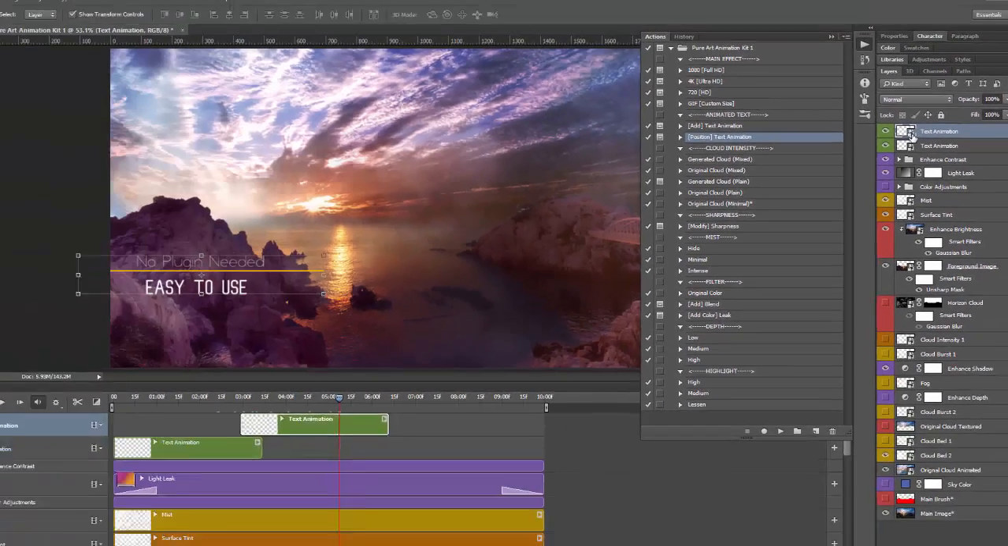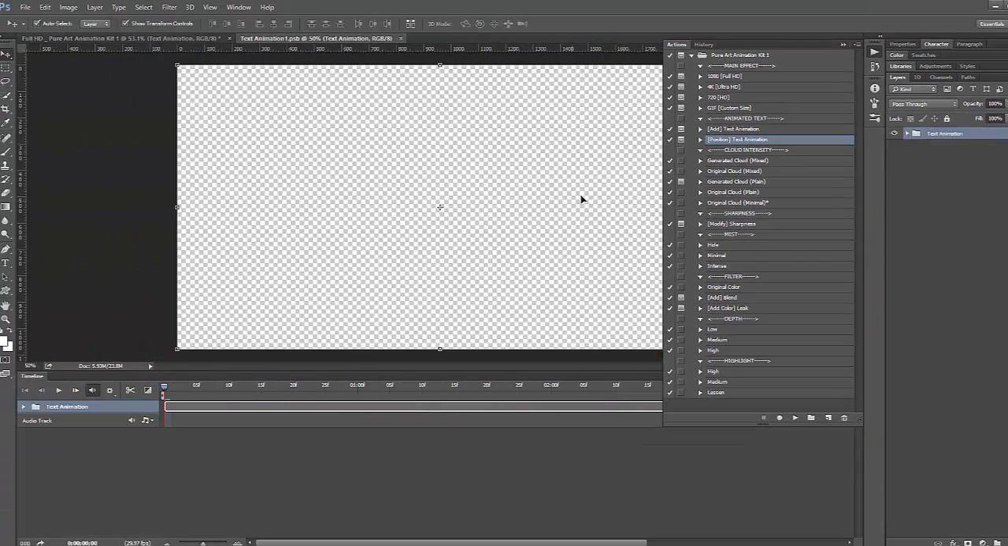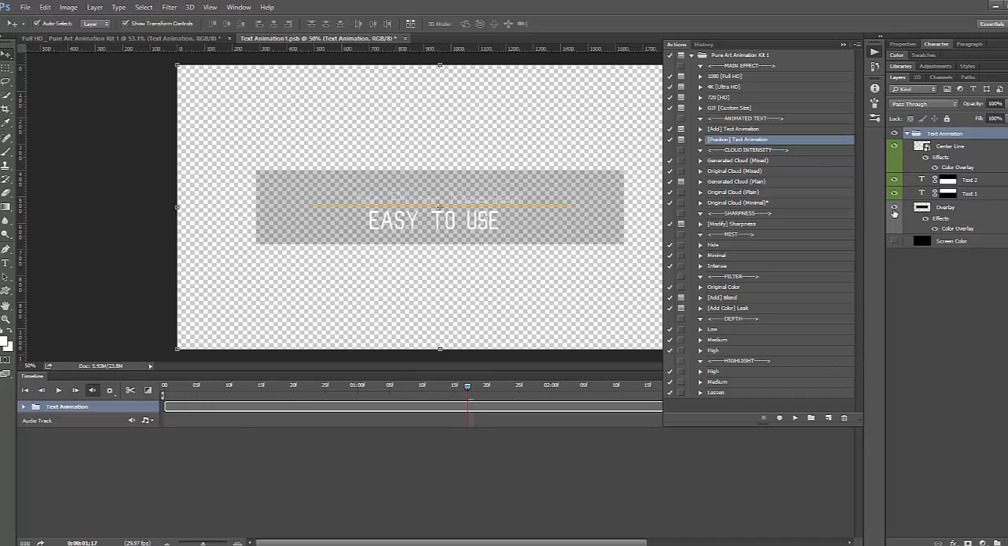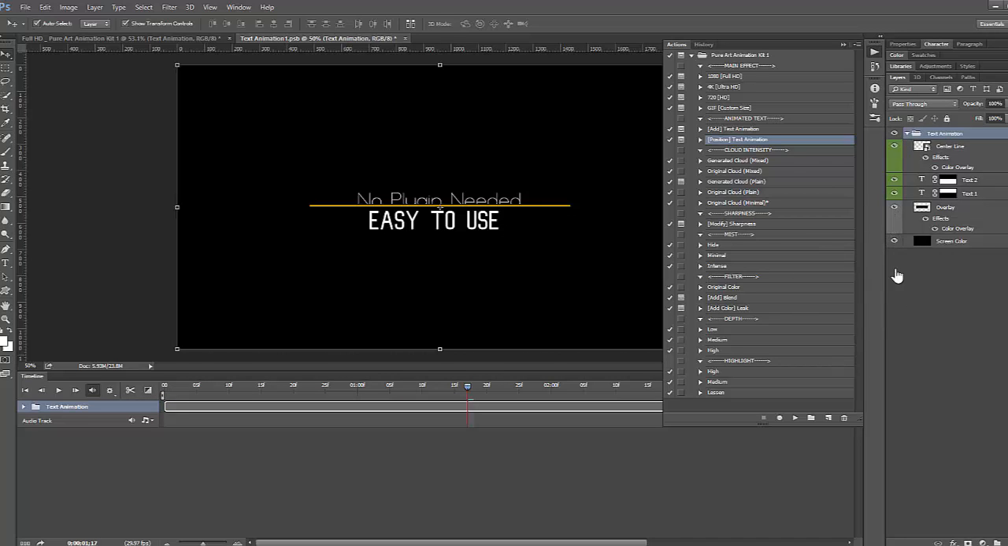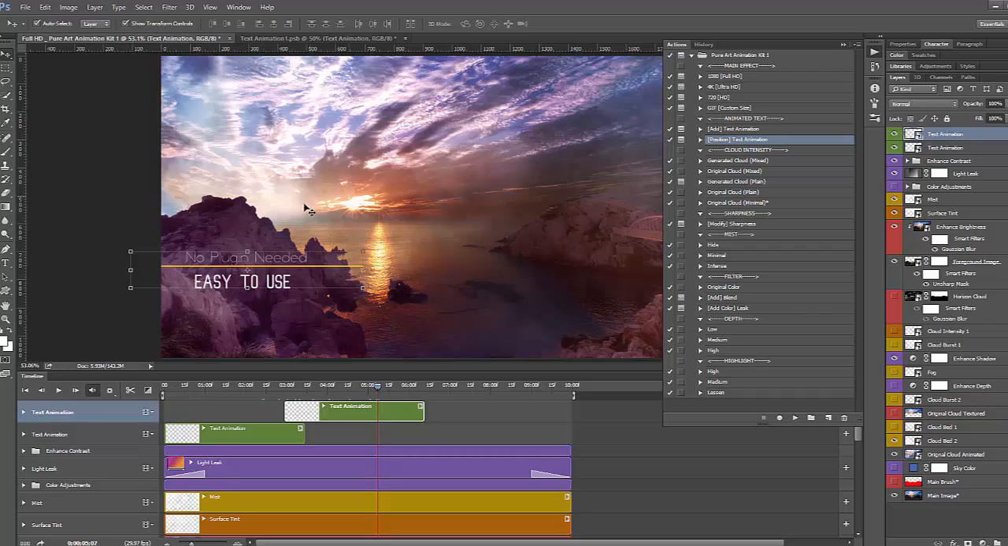Just click on the smart object icon here. Okay, so you have the animated text here, and you can edit everything you want to, and then click save, Control S to save that document and close it, and the main document will be updated.